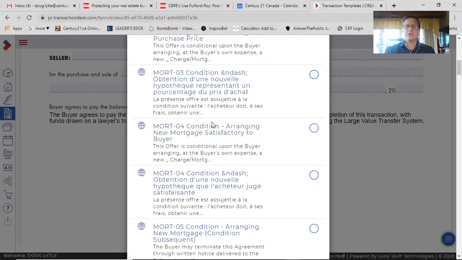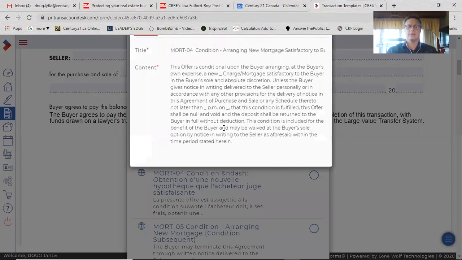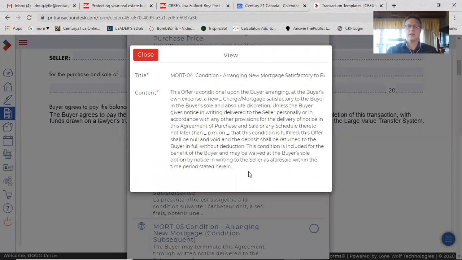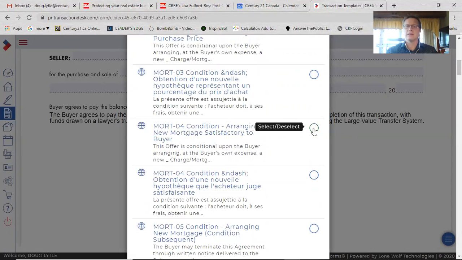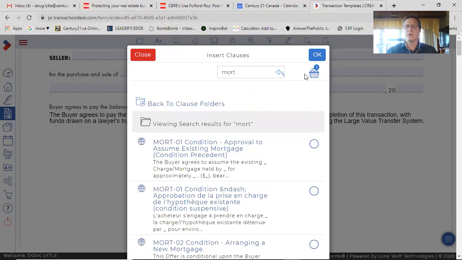If I'm not sure this is the right clause, while I'm looking in the database, I can click on the title for that clause, and it shows me the preview. And yep, that's the one I want. So I hit close and then select. Okay, scroll back up. Now I've got this one.